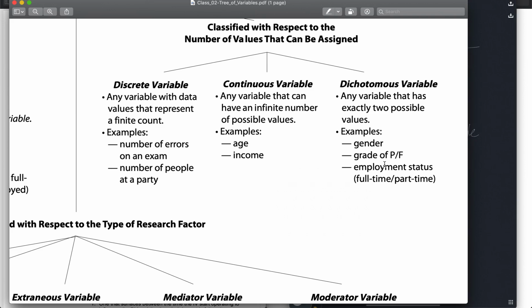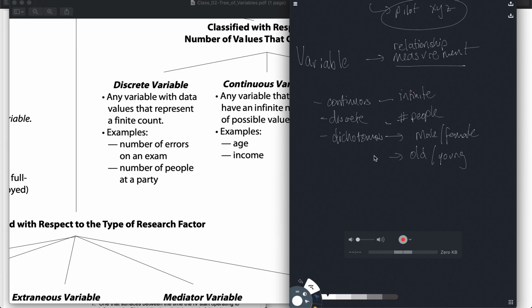Whereas discrete, we're saying there's a set number of values, right? So the number of people, let's say, in a sample is a discrete value or variable in that sense. And so we've got this relationship of, well, what are our variables? Will our variables be dichotomous, discrete, or continuous?